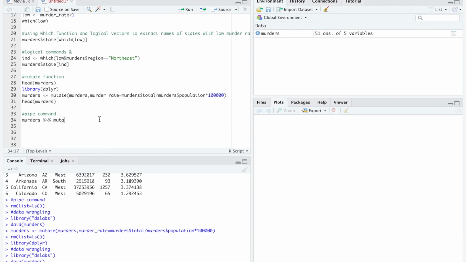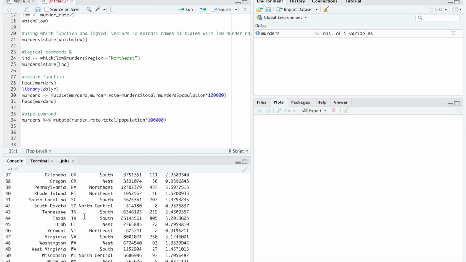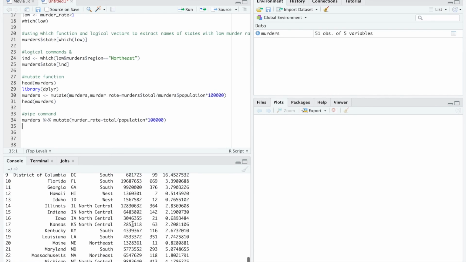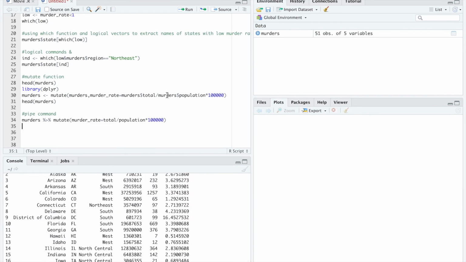So let's say that I say mutate murder rate, total, population. So if I write this, I again get something that is the same as what I got here. But you can see here that this is a much easier way of doing things, because now it's much clearer. So the code is much easier to read. So readability has definitely improved.